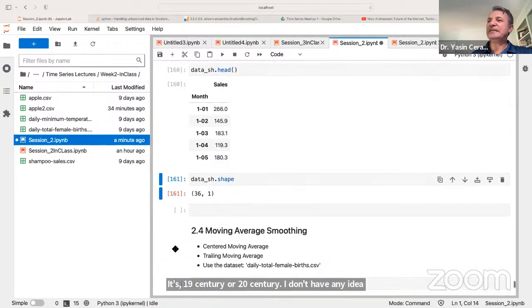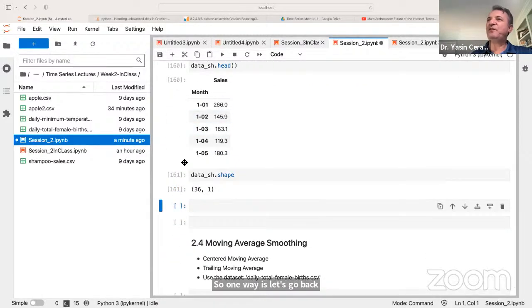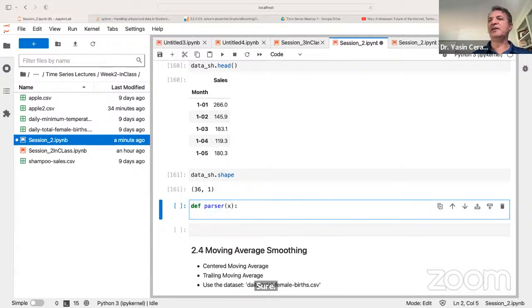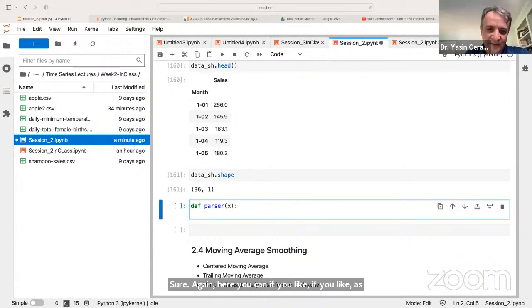So one way is, let's go back to what we did for creating our own parser function, and then use that function. So let's create our own function. Let's call this parser x. Again, here you can, if you like, as we did earlier, use a lambda function, or if you like, you can create a traditional function like this. Okay, both will work.